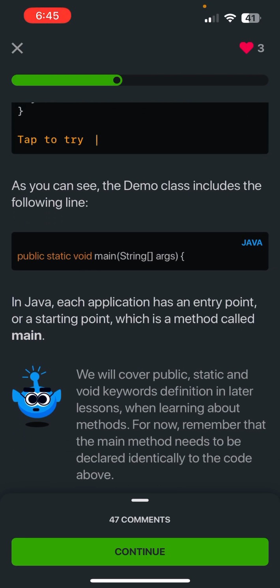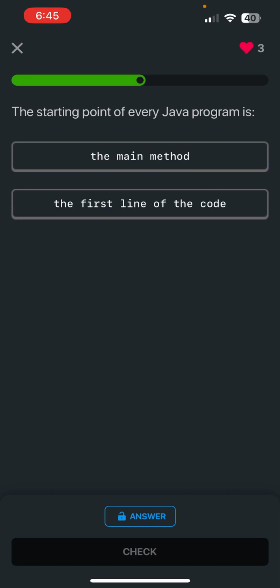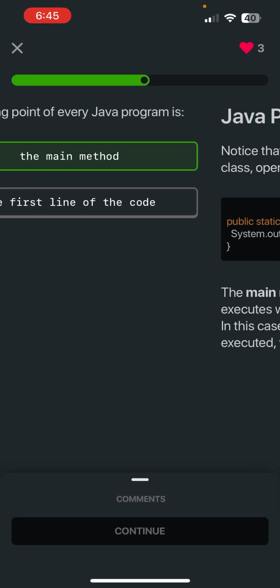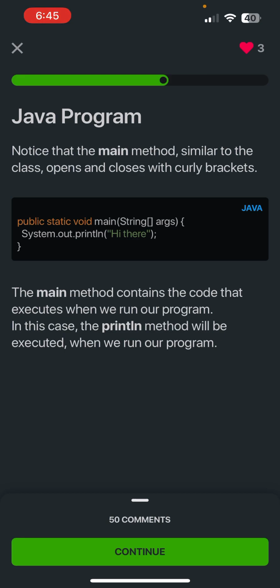So in Java, each application has an entry point or a starting point, which is a method called main. So that is the main method. You'll learn more of that later. We'll cover public, static and the void keyword definitions in later lessons. For now, when learning about methods, just remember that the main method needs to be declared identically to the code above. So the starting point of every Java program is the main method, like we just read. Notice that the main method, similar to the class, opens and closes with curly brackets. The main method contains the code that executes when we run our program. In this case, the println method will be executed when we run our program.